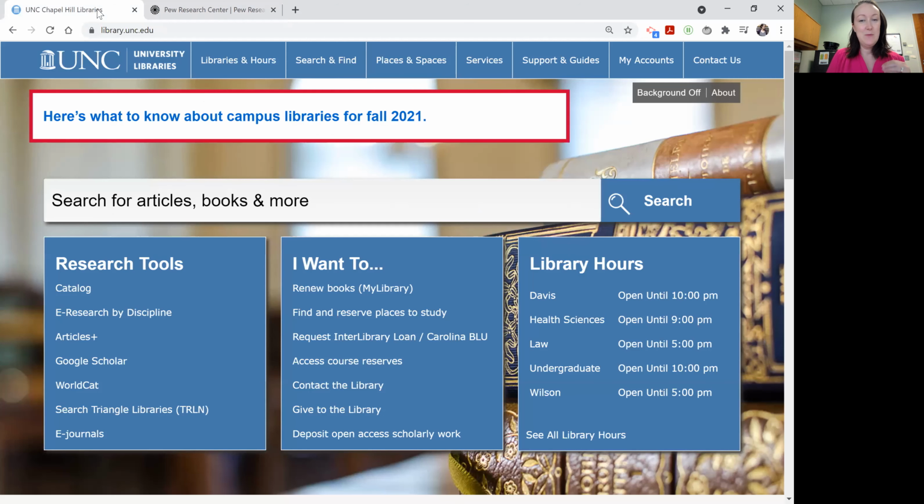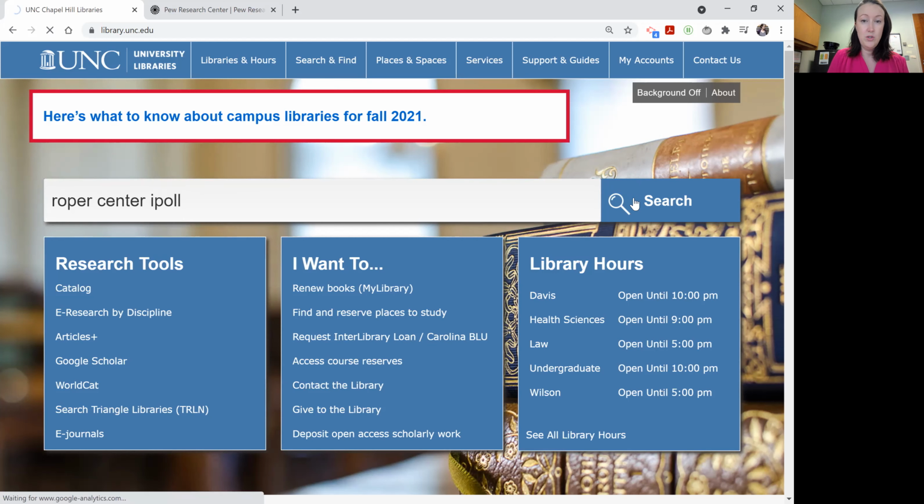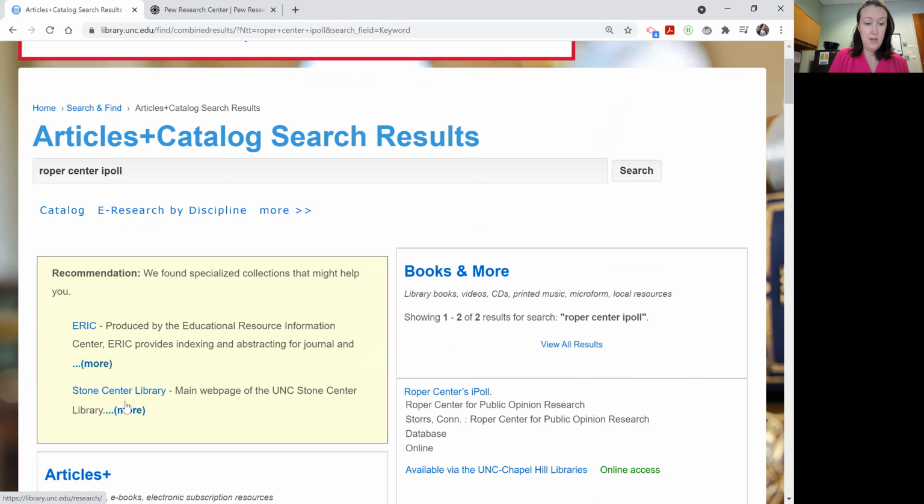The second website or resource that we're going to look at is something you do need to get to through the library's website, because if you're off campus, you'll need to put in your onyen and your password. But that is called the Roper Center iPoll. And it's pretty similar to the Pew Research Center, but it includes lots of different organizations that poll and survey citizens. So I'm going to click here and hit search. And what should happen for me is it will take me directly to that database.